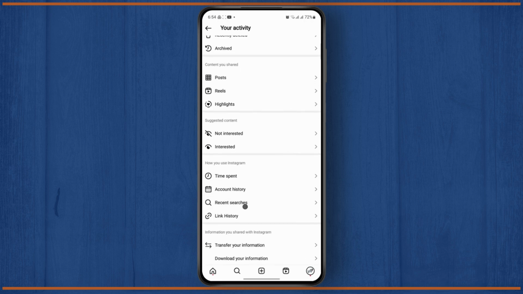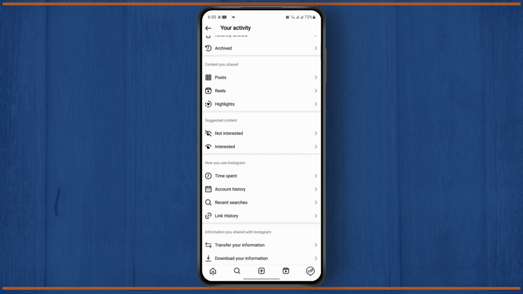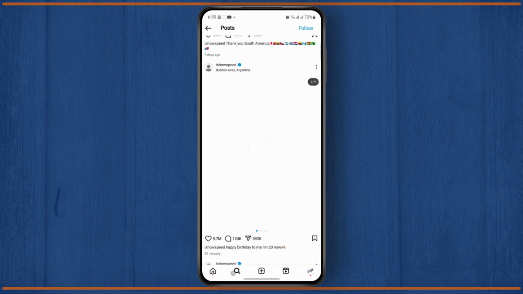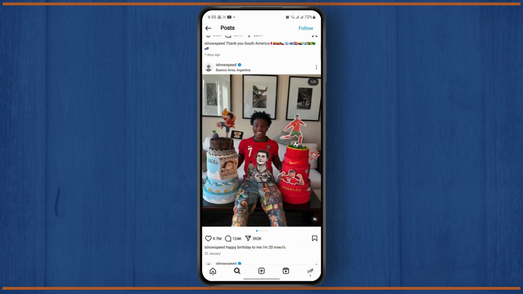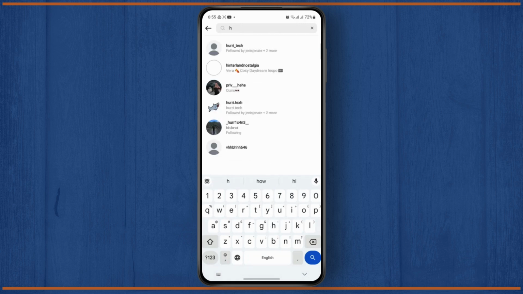So go ahead and tap on recent searches. And from here, you can clear everything one by one, or you can see the clear all option at the top right. So just tap on it to clear out your searches. Now, after you have done that, when you go back to your searches, tap on the search bar, and if you start typing anything, it will give you these search suggestions.